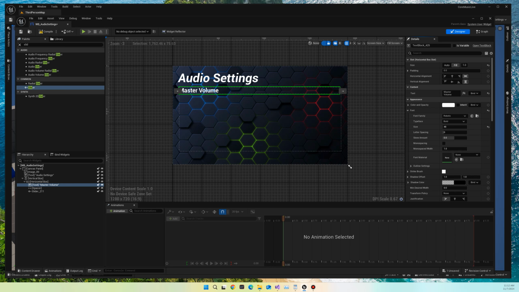And let me take a look at my other solution real quick, and I'm going to set this to 4. All right, so that's set to fill. That looks good, and all of this looks good. Letter spacing, not making any changes there. All right, so I'm going to hit compile and save real quick.